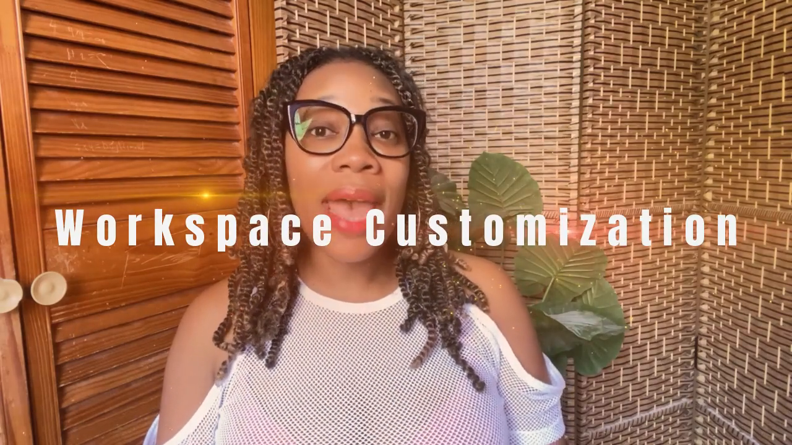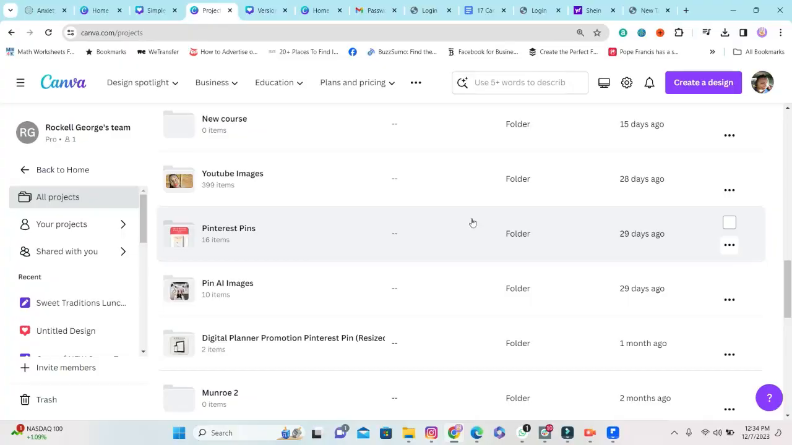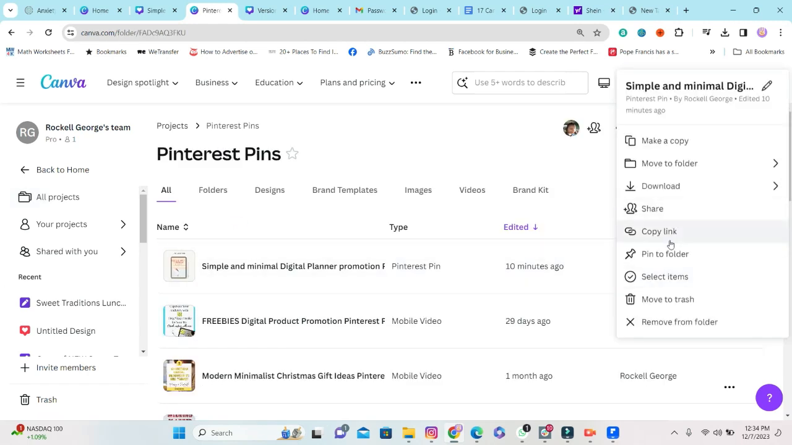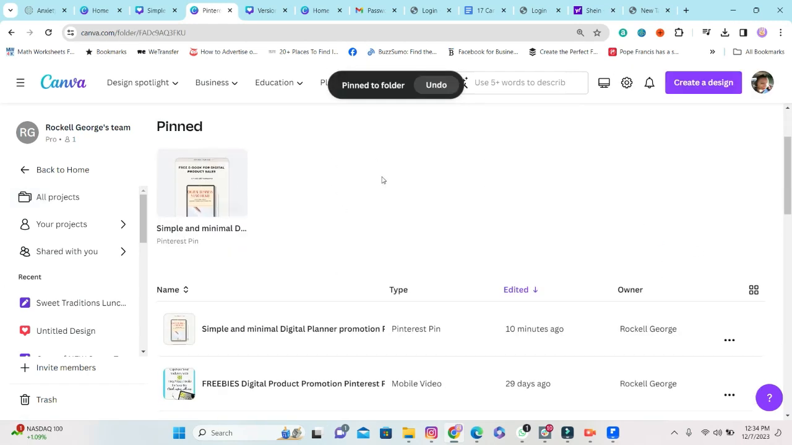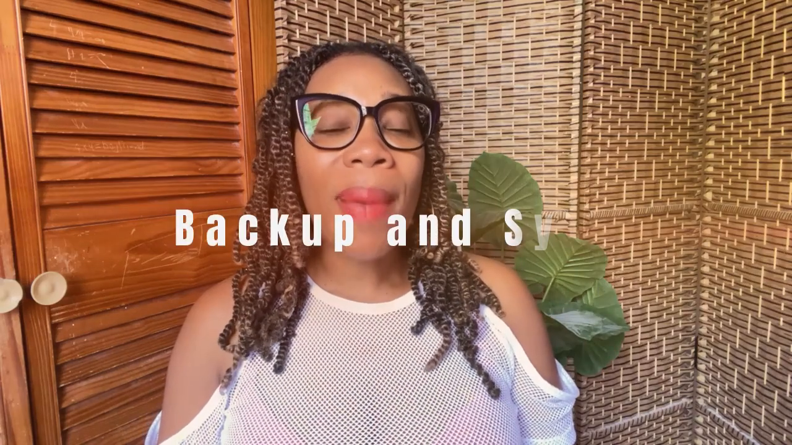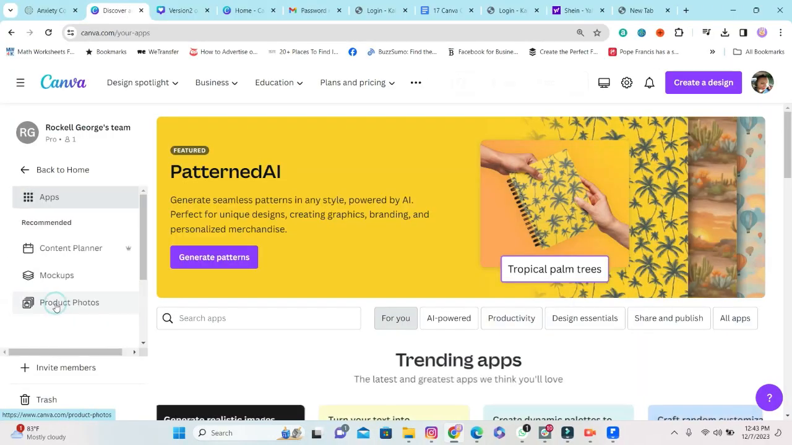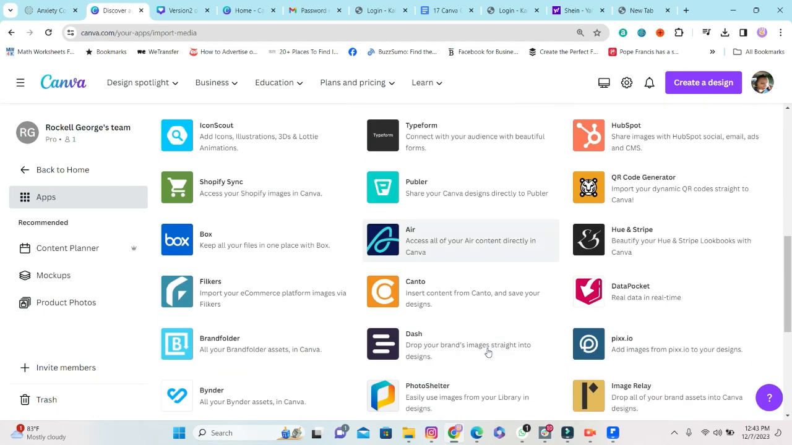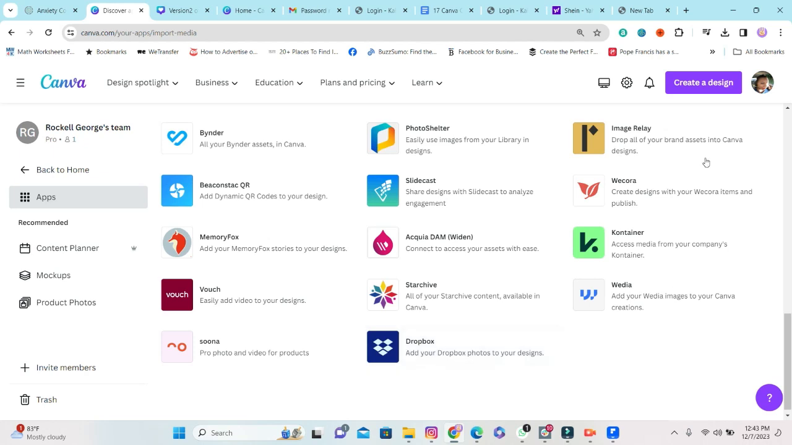So next we have Workspace Customization. So you can customize your Canva workspace by rearranging elements according to your workflow. So you can pin frequently used folders or tools for quicker access. Next we have backup and sync. So you can back up your important designs regularly or sync them with cloud storage. So services like Google Drive or Dropbox can help you get that done.